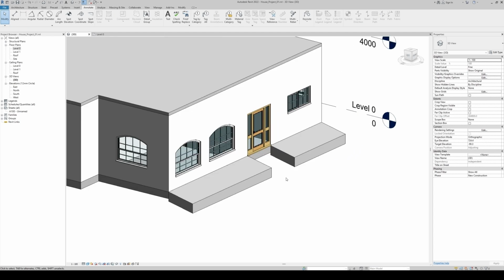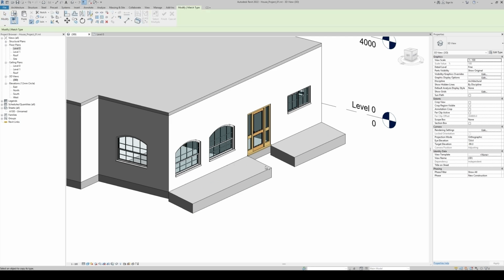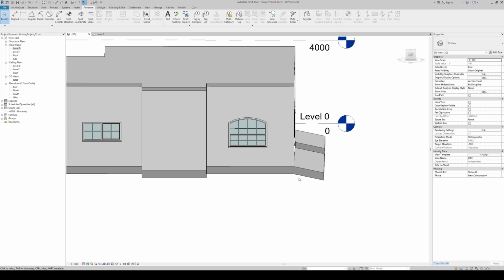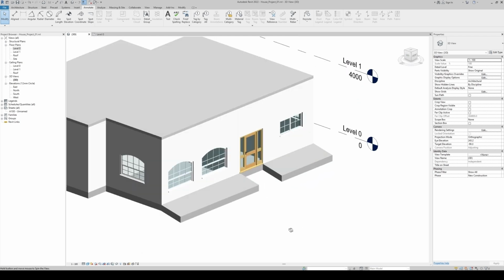Now let us match these slabs, or should I say one slab, with the slab which we have created. So now the bottom matches, right?